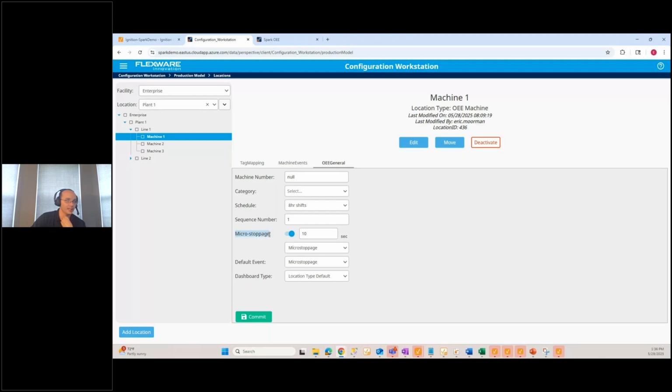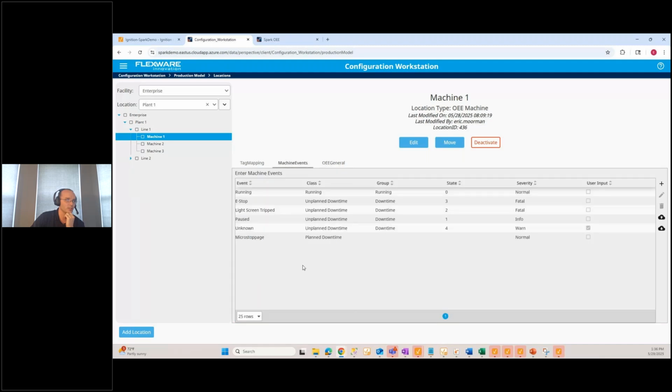You can configure microstoppages. Microstoppages is essentially the concept of debouncing in OEE. If you have a state that shows up for maybe 2 seconds, maybe you don't care. I don't care that it showed up. I want to just classify it as something else and move on with my life. That's what microstoppages will let you do. You can either turn it off or on. And I could say that if I get an event that's less than 10 seconds, then I want to reclassify it as one of my machine events from over here. So here I'm saying I want to reclassify it as a microstoppage event.